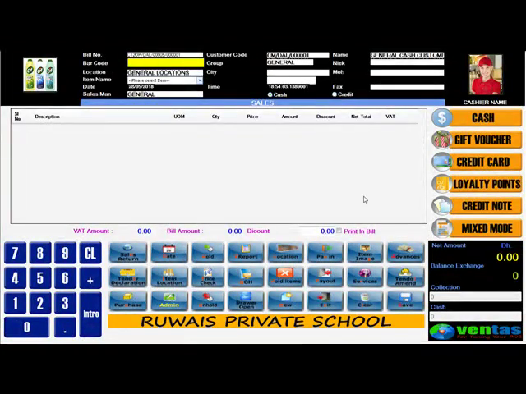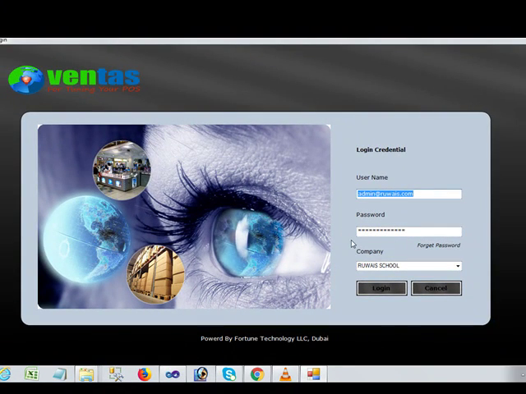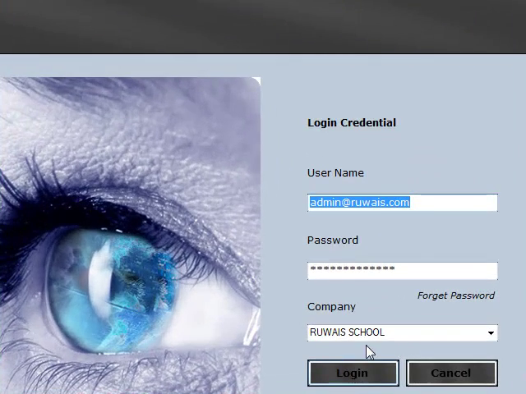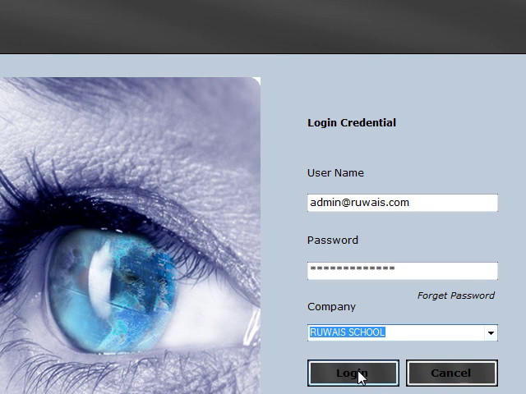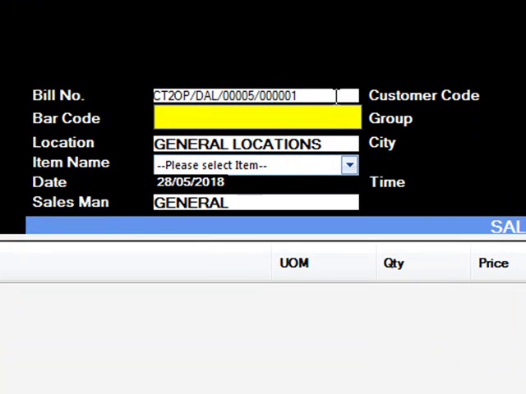Now we can look into the Ventas features. This is the user login screen of Ventas. As a multi-company application, each user can log in with their assigned user ID and password, and the user has to select the company name to which he has to log in. This is the billing screen of Ventas. We can set manual bill number or automatic bill number in Ventas.